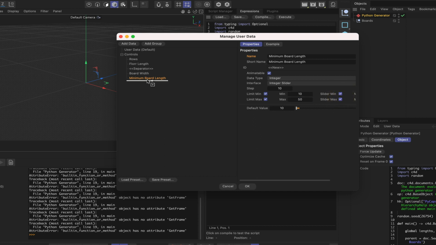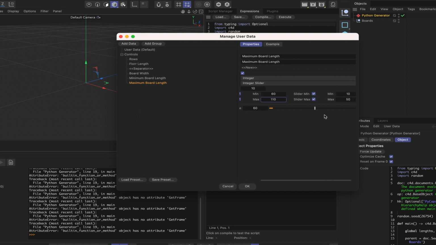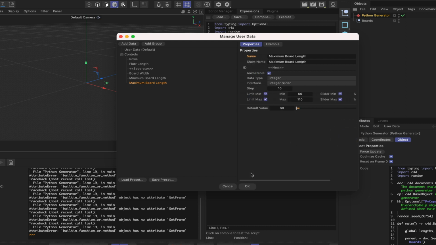Moving on from here, I'm going to command drag to copy this and rename it maximum board length. Again, an integer slider, an integer data type. We want a step of 10, and this time we'll start with a minimum value of 60 and a maximum of 110. The default will leave at 60, and of course we'll clamp the values at 60 and 110. And that's it. That's our user data created, so we can hit OK.